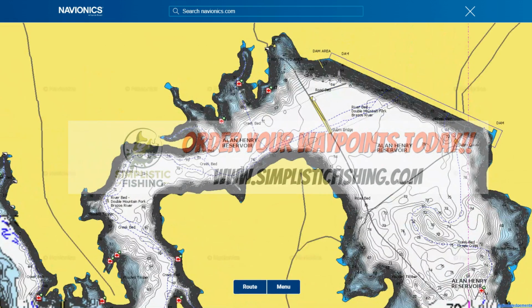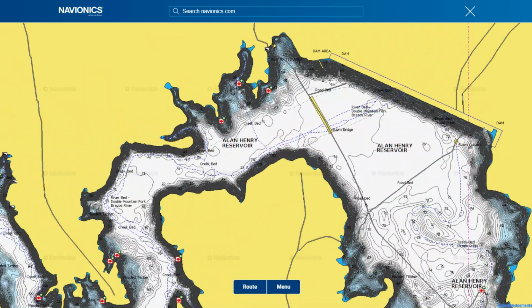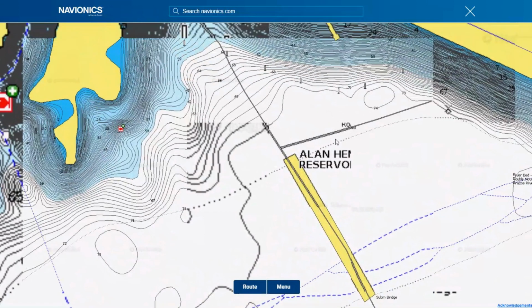Let's zoom in here to the dam. We're going to do like we normally do. We're going to start at the dam, work our way east and then work our way around. Hopefully we can get this done in one video today. We will see. If not, we'll come back and do another one. So let's go ahead and start right here at the edge of the dam.